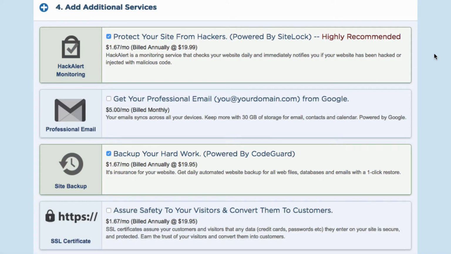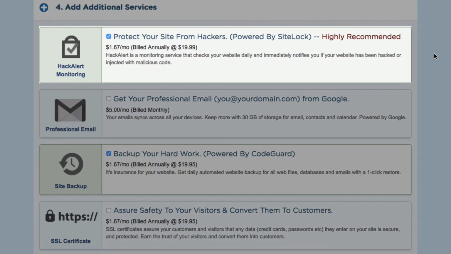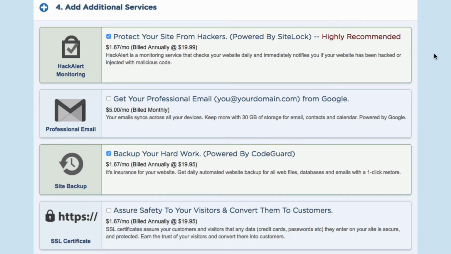Now it's completely up to you what you are going to do. I don't want to dissuade you from something that is protection. But I'll just add that Hack Alert lets you know if someone has hacked your system. It does not prevent them from doing it. It lets you know as soon as it does happen so that perhaps you can take some sort of immediate action on it. I'm not saying to get it or not get it, but for me, I'm just not going to get it.